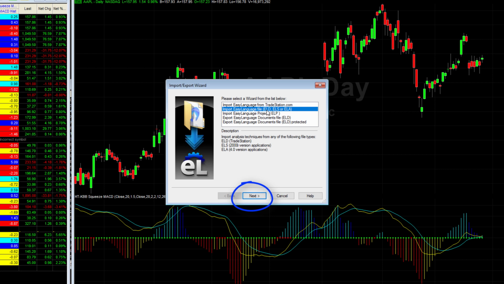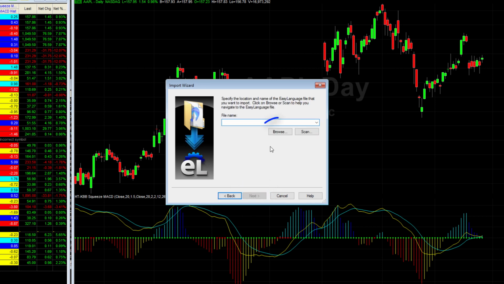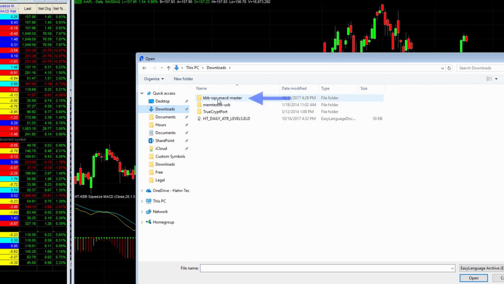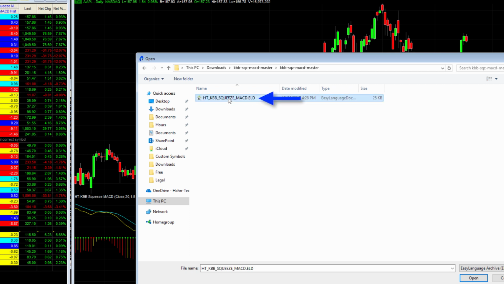Select Next, and then you want to click the Browse button and then navigate to the location that we downloaded and exported that easy language file. So we go to Downloads. We go ahead and go to the KBB Squeeze MACD Master. You see that? Double click that. And again, remember I told you it was in a subfolder, so we double click that, and there it is. Now remember there's a whole bunch of other files in there, but the import wizard doesn't care what they are. As long as you've got a .eld in there, that's all that the import wizard sees.